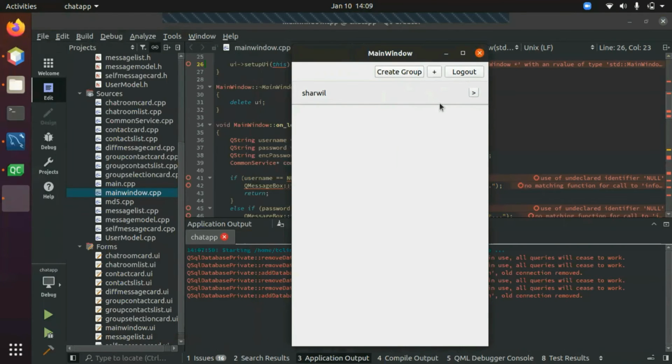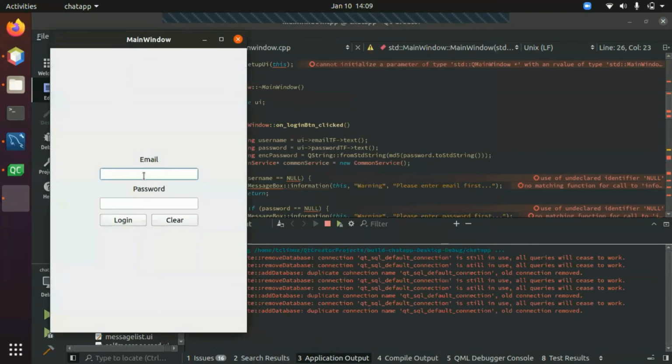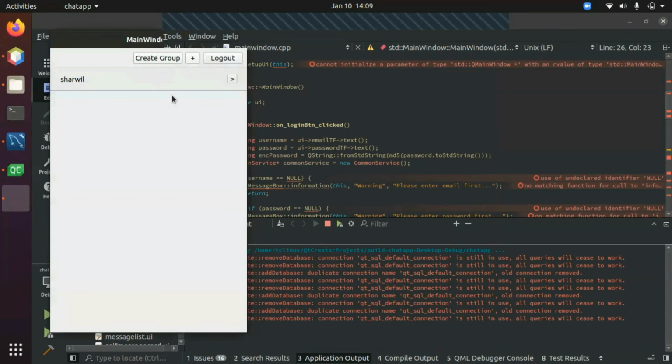When I press the back button, it will take us to our home chat screen. And when I press the logout button, the same as Java, then it will log out. Let's suppose I enter the Daniel account and press login. You can see our home screen.